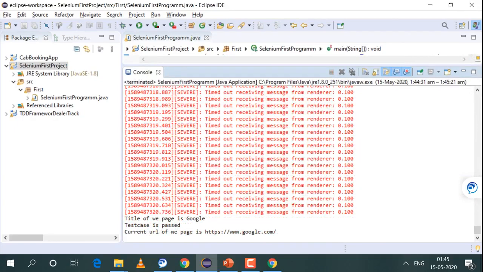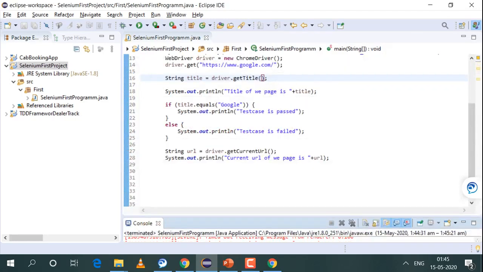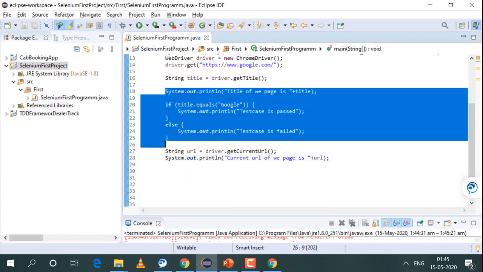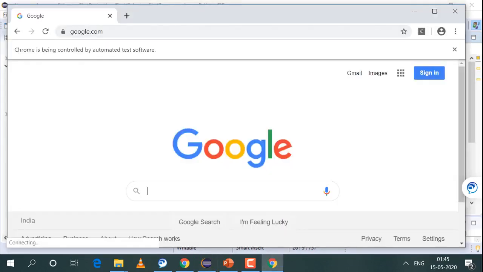We got the output as title of web page is Google, test case is passed, and current URL of web page is this. We got the test message as test case is passed. Why? Because the title which was retrieved by this method is equal to Google. So by putting such a condition, we validate our code the same way we do in manual testing. Fine. Now this is my browser that is opened by our Selenium scripts.